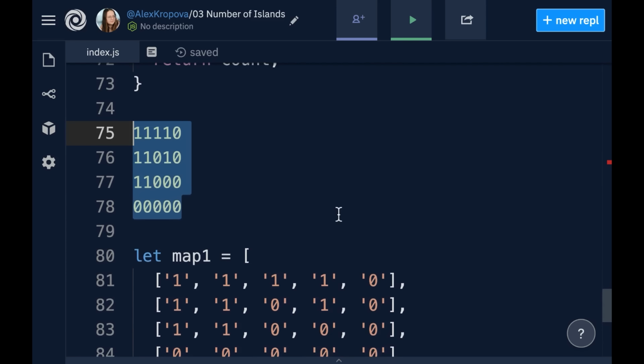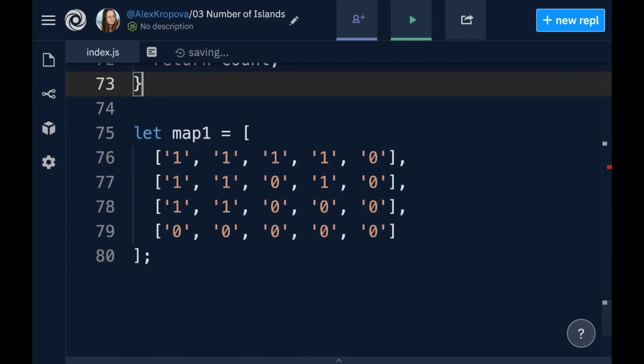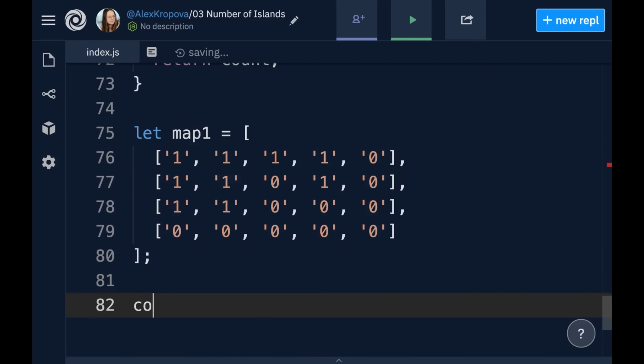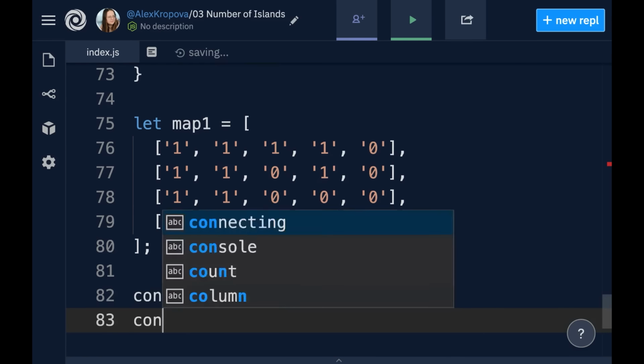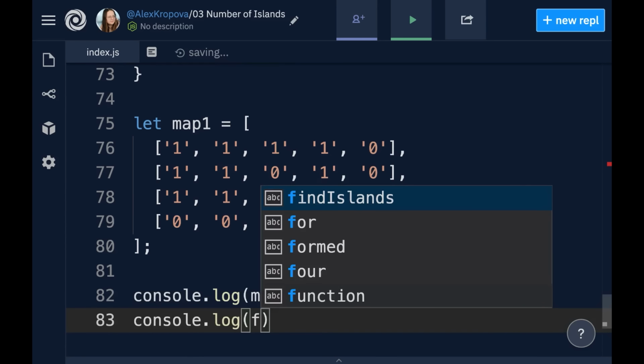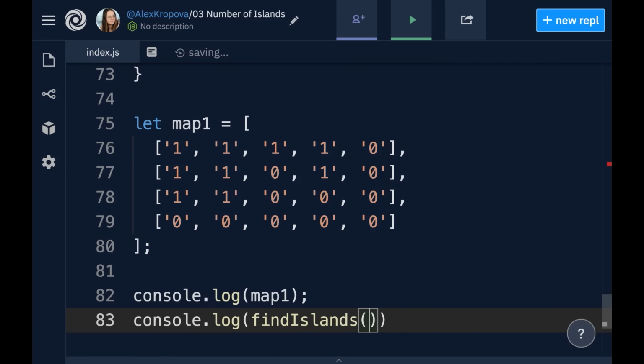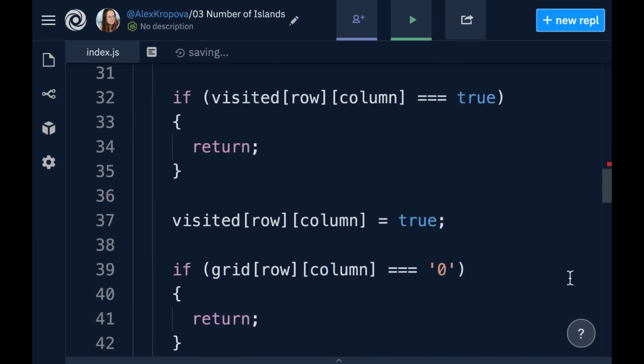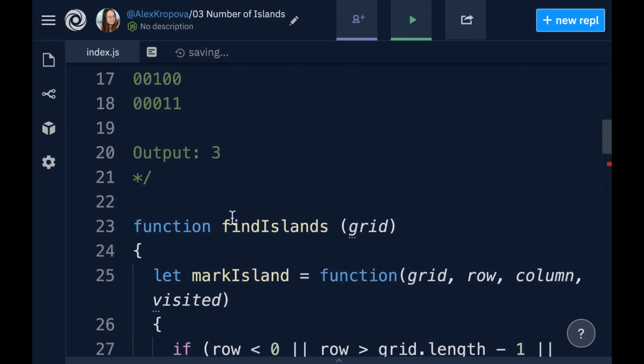Okay, so we have our first map here called map1. What I'm going to do is call console.log to map1. This will print the entire map just like this in the console here on REPL. Then I can call console.log, and with my function find islands, I can call map1 inside of that as the parameter. So that will return the number of islands in the grid.